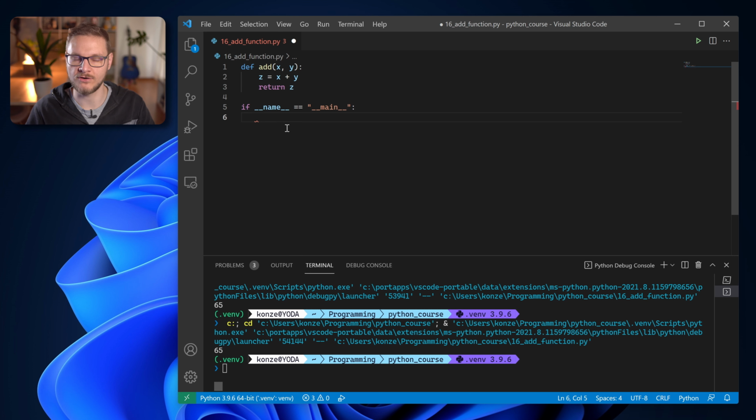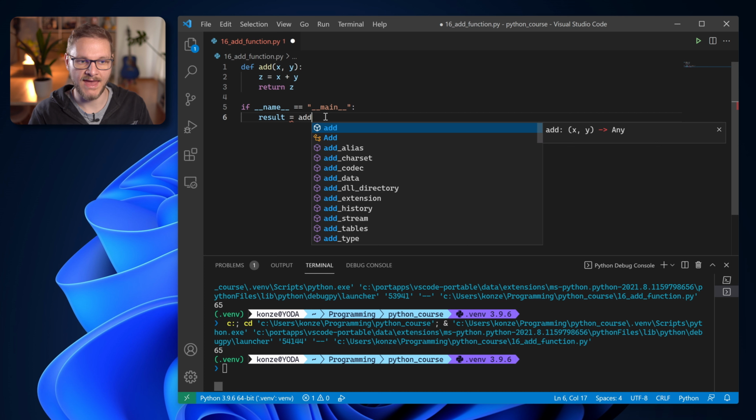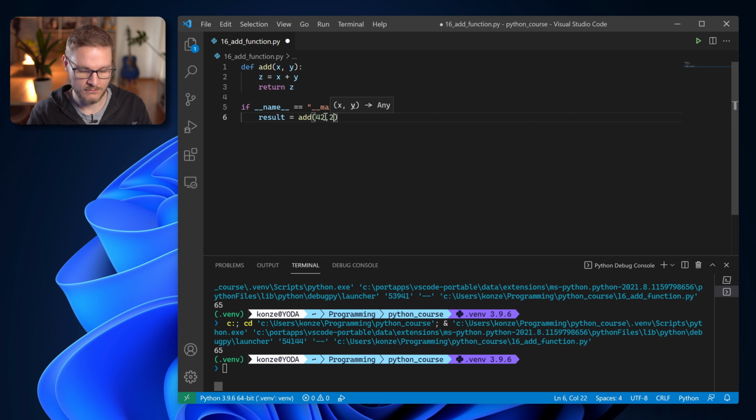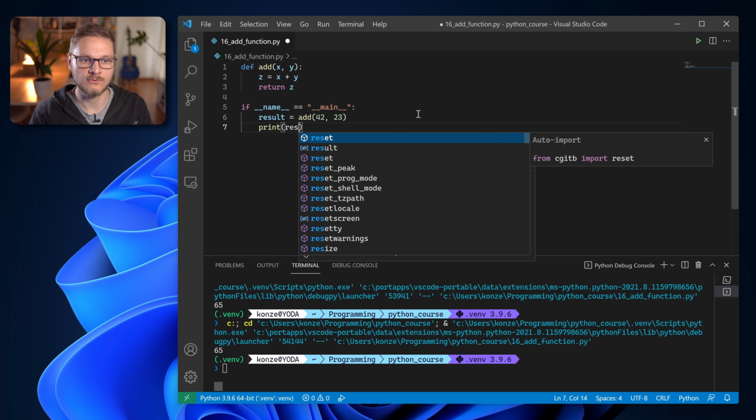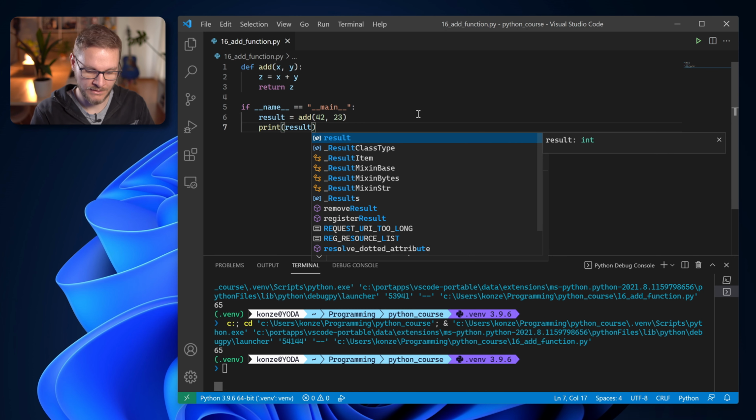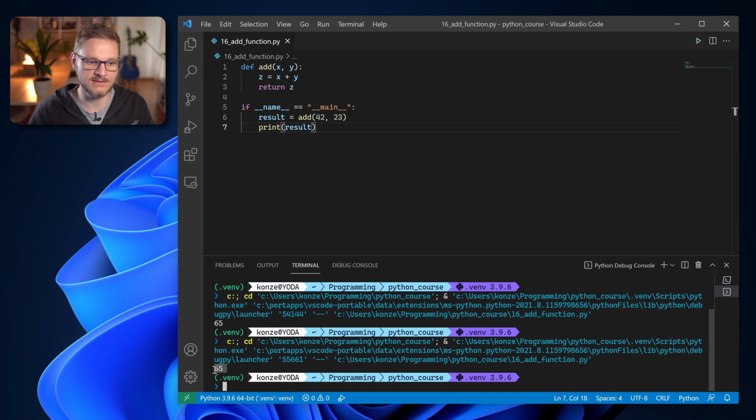In our main program here, we can now call the function add, and we want to store the return value of add in result. So we enter result = add(42, 23). So those values 42 and 23 are passed to the parameters x and y up here. And then we can enter print(result), run that code, and we can see the result is 65.